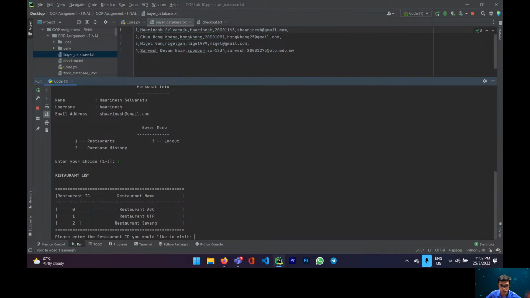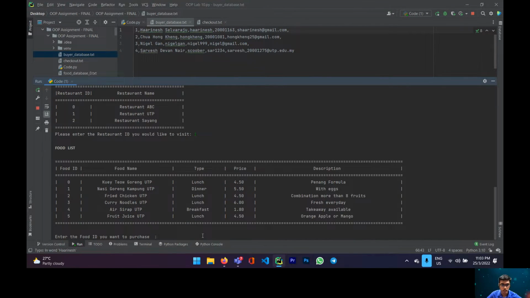So there are 3 restaurants here, 0, 1, 2. So now I would like to visit restaurant UTP. Alright. So after I click the restaurant I would like to visit, it will show the list of food available in the restaurant.